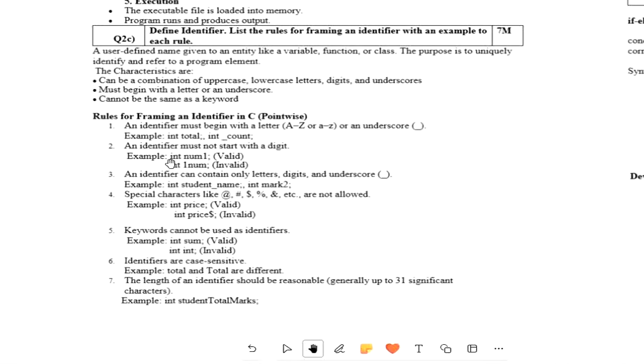Keywords cannot be used as an identifier. Example, int sum, int or sum, print, sum, scan, print, main. These all are invalid. Only this is valid and this is not valid. The concept is that keywords cannot be used as identifiers.